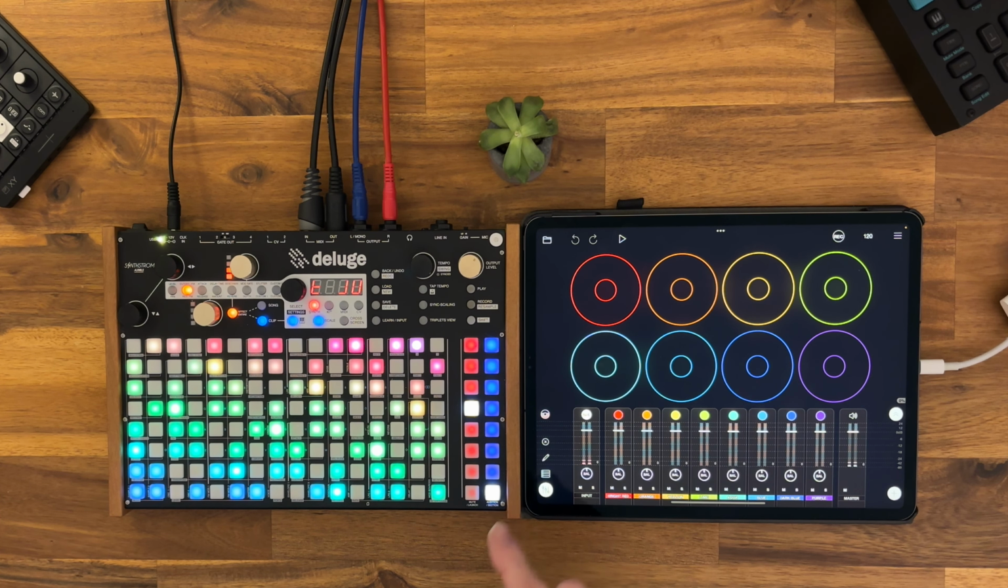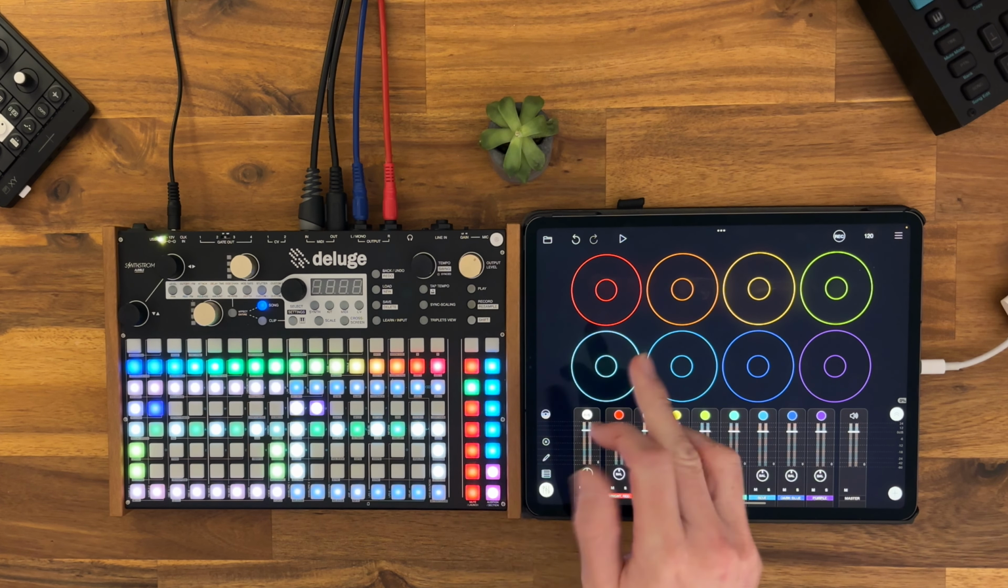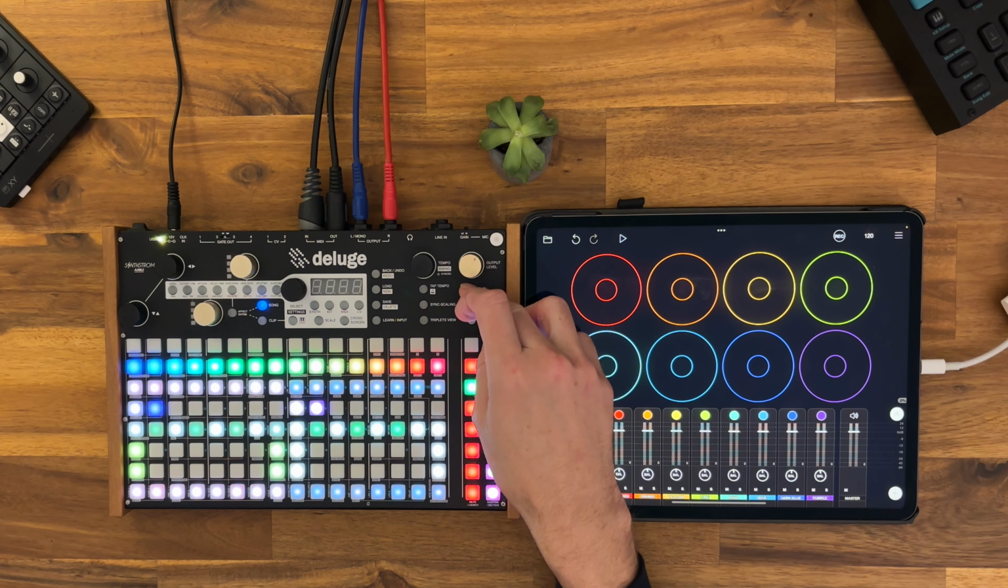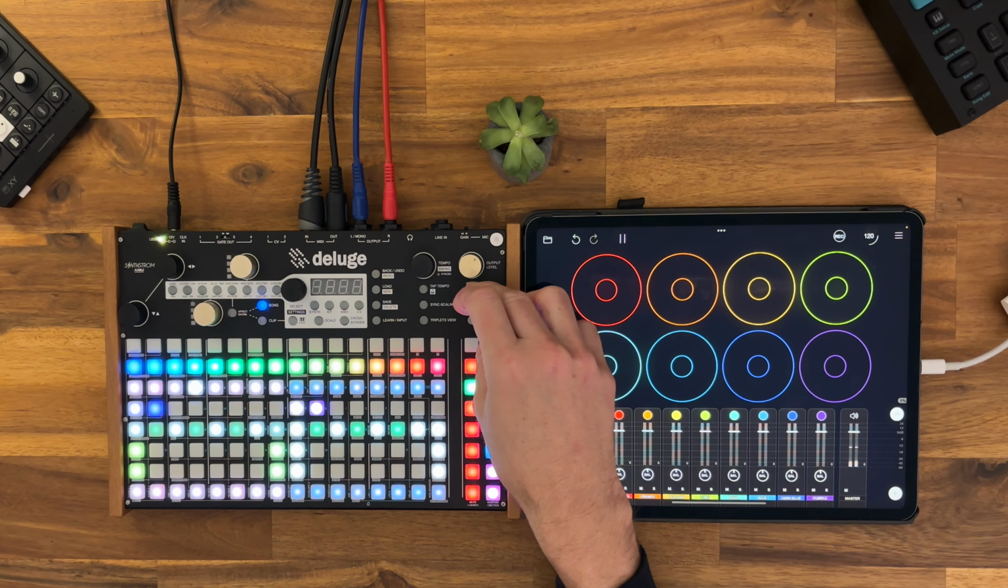So to be able to use more tracks in your Deluge, you can offload your tracks to Loopy Pro. I have this connected to an audio interface. This one is also connected, so I get audio in. They are also MIDI synced, so they're perfectly in sync. So if I press play here, playback on Loopy Pro starts.